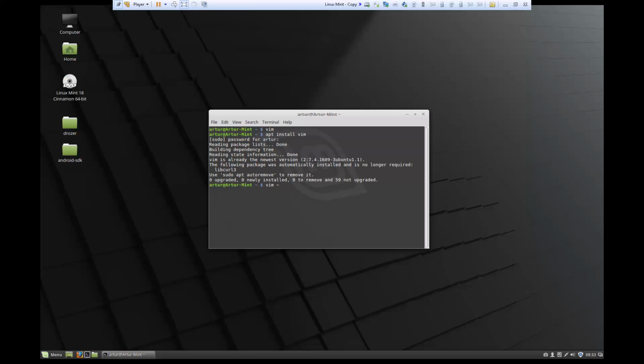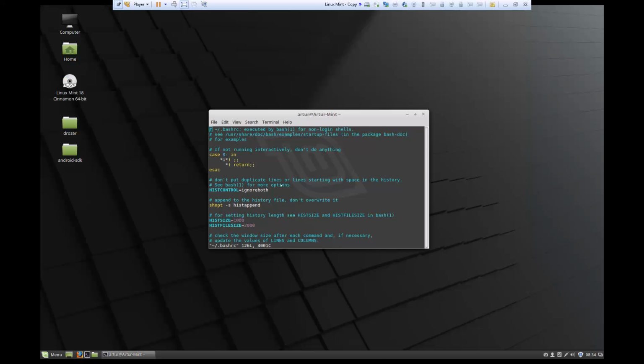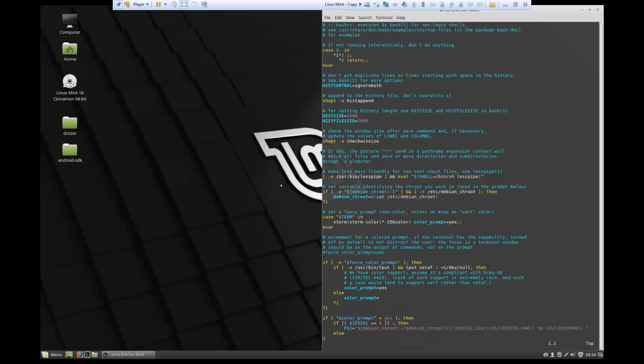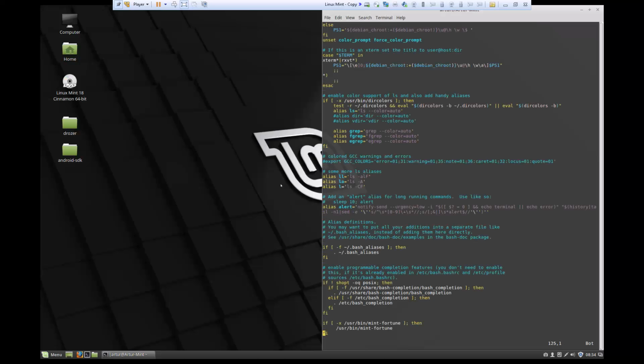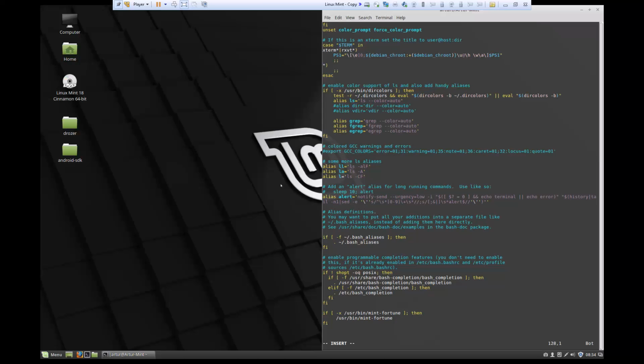So we're going to go into our user directory, and that's what this little curly dash means, and we're going to do slash dot. Dot means the file is hidden, and the file is called bashrc. So we're going to go into that file, and we're going to go all the way to the end of the file. Then I'm going to press I to insert stuff.